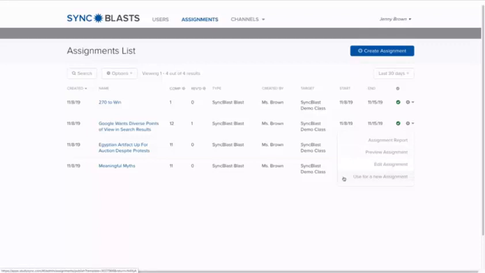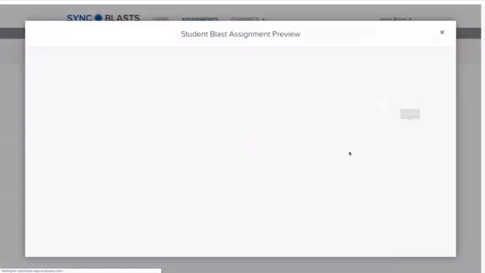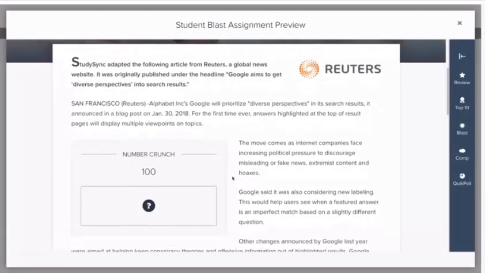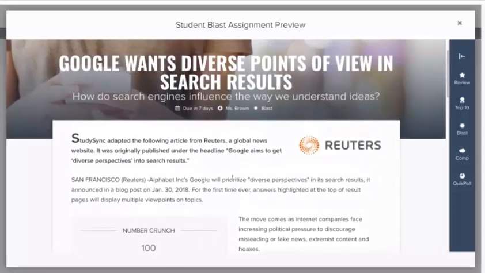In particular, I want to point out the preview assignment option, as this is how I can both show the assignment on the board to my students and present that live data as their responses and peer reviews come in. If I click Preview Assignment, it will open a pop-up window showing the blast that I've sent to my students. I could review any of these pieces with them.